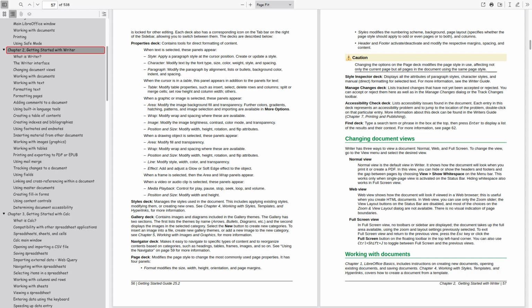Style Inspector deck displays all the attributes of paragraph styles, character styles, and manual direct formatting for selected text. For more information, see the Writer Guide. Manage Changes deck lists tracked changes that have not yet been accepted or rejected. You can accept or reject them here as well as in the Manage Changes dialog or the Track Changes toolbar.